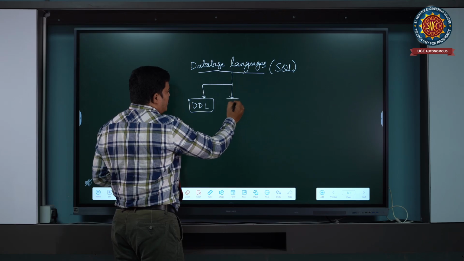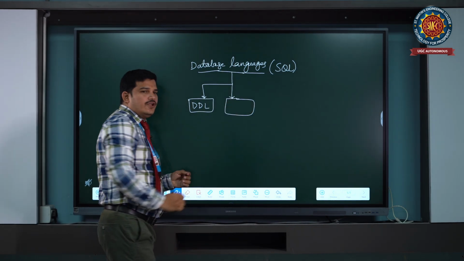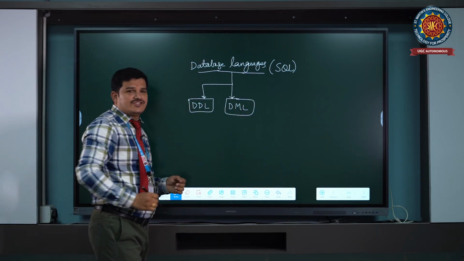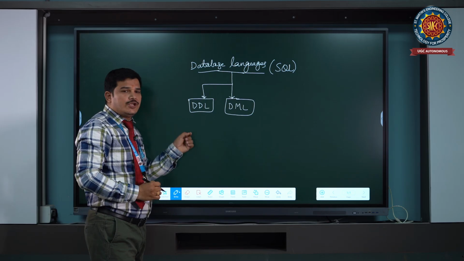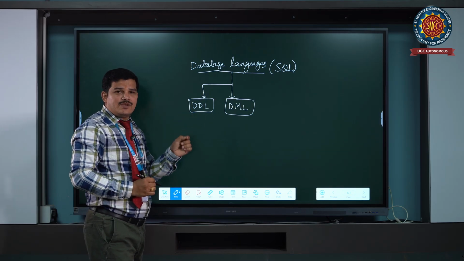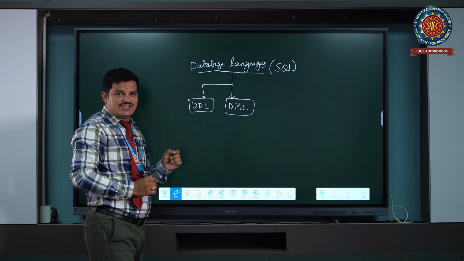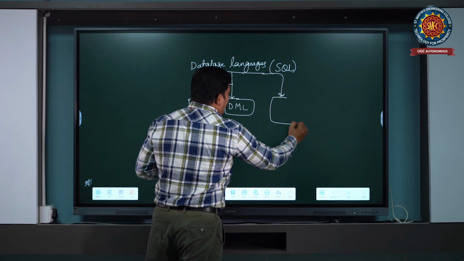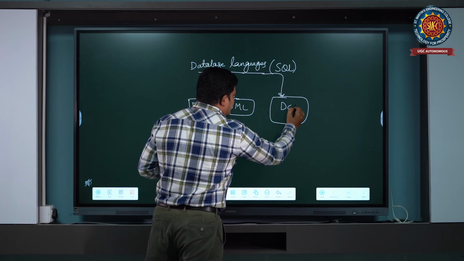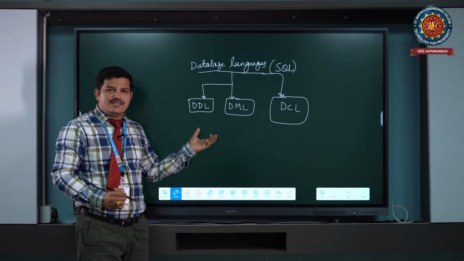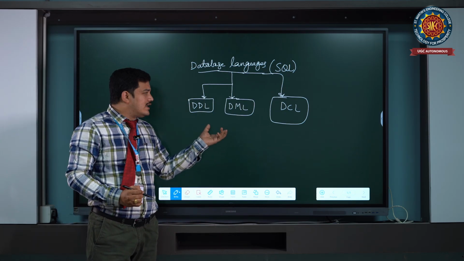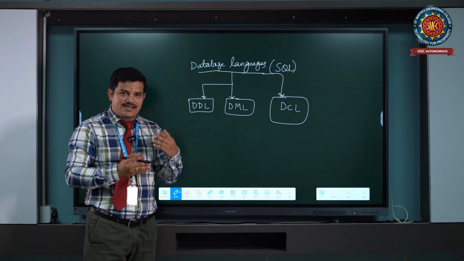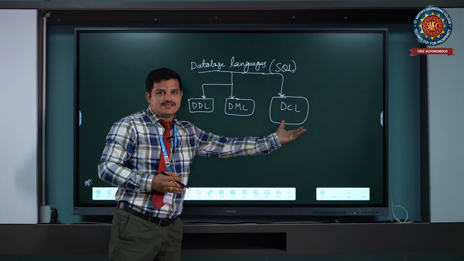Next, we will be going for data manipulation language, because after creation of the database, what are we going to do? We are going to do data manipulation, that means insertion, updation and deletion. Now next, we are going to do data control language, that is called DCL. Once we are done with DCL, we will come to know how we can grant permission for the user to access the data. This is what DCL is termed as.